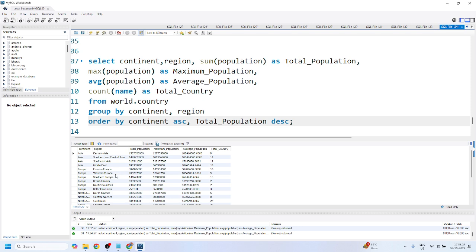Okay, let me just check with this Europe. In Europe, Pradeep sir, which exactly contributes the highest total population? The maximum total population is from Eastern Europe, and the Baltic countries or the Nordic countries contribute the minimum population. Yes or no? So in this way, we have sorted our data into two orders. The first with ascending order for continent, and the second one is descending order for total population.